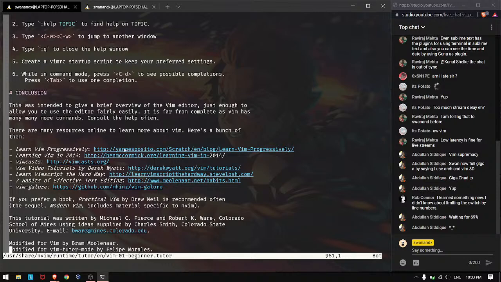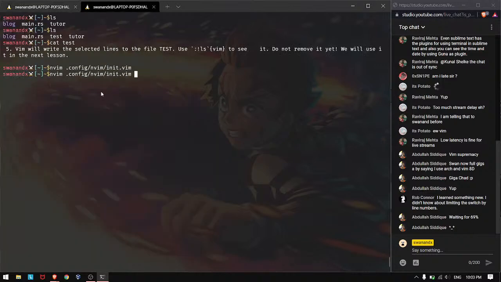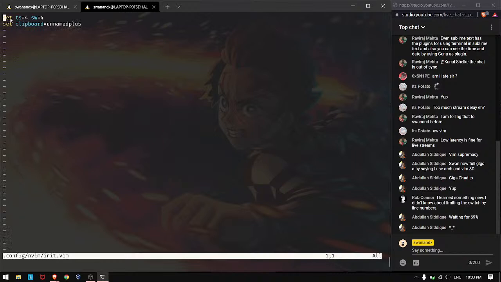And if you wonder what is in this, basically I'm setting my tab width to 4. So when I press tab, the width is actually equal to 4 spaces, you can see. And this is just for using the Windows clipboard instead of Vim registers.